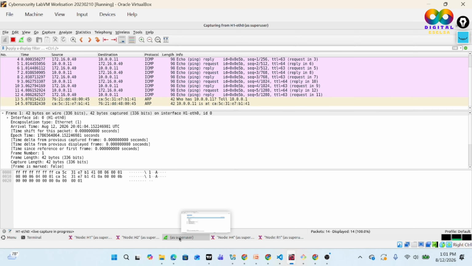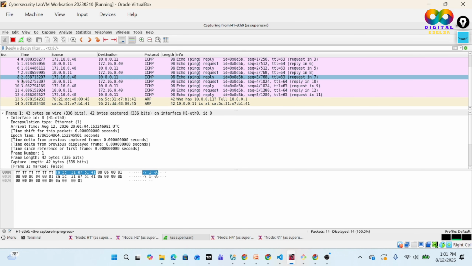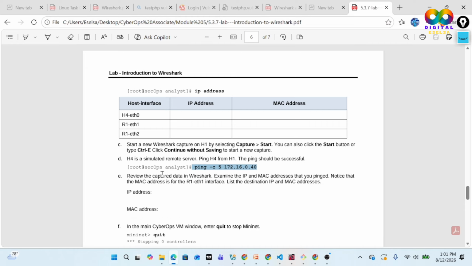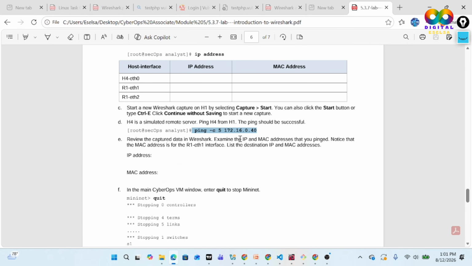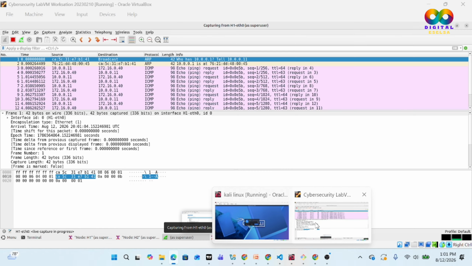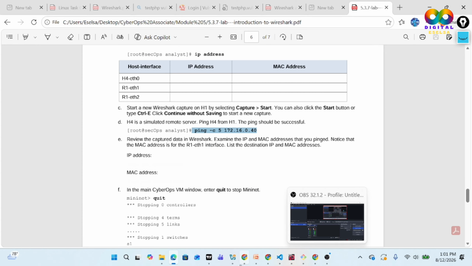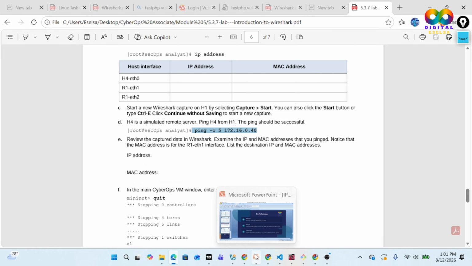If you go to this, we're able to capture the data packets. Right, so let's continue with the exercise. It said review the captured data in Wireshark and examine the IP and MAC addresses that you pinged. Notice that the MAC address is for the R1 Ethernet 0 interface. List the destination IP and MAC addresses. When you open that, you should be able to get the destination IP and MAC addresses. Because of time, we are going to end it for now and continue next time.